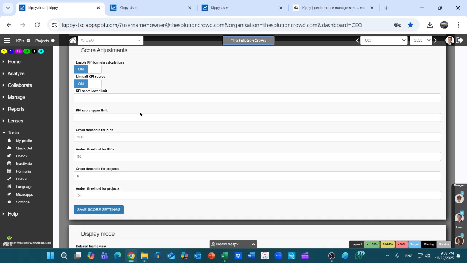I do not advise with this one because you're limiting people's innovation and overachievement by putting a cap on the success. Okay, so I prefer not to have anything. No lower limit, by default it is zero. Okay, but upper limit probably not.